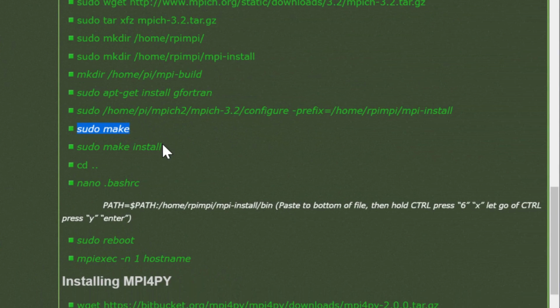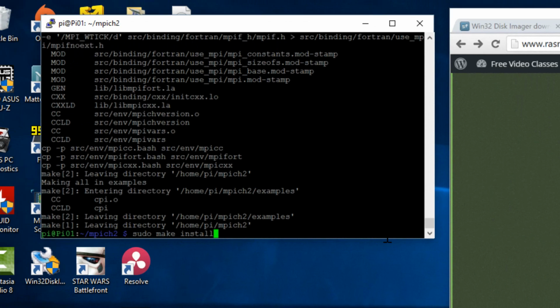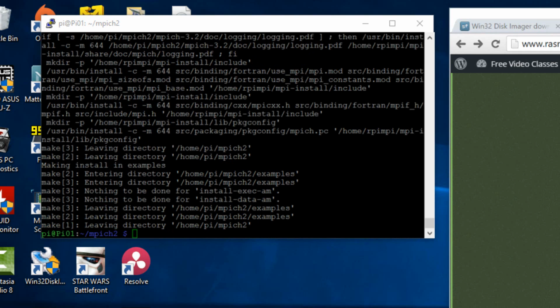All right, guys, now that's finished. Now we're going to copy sudo make install. This one will install everything, and it will also take a long time. So don't be worried if it's doing it for a while. It's normal. Hit enter, and I'll come back once it is finished. All right, guys, now that part's finished.